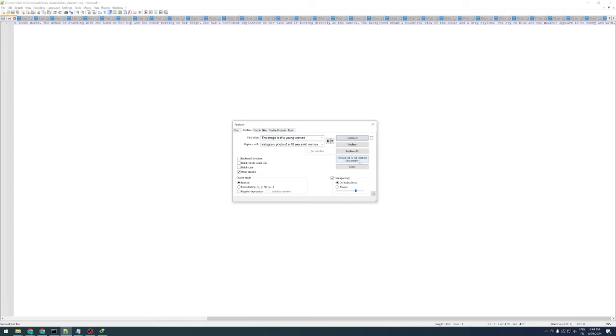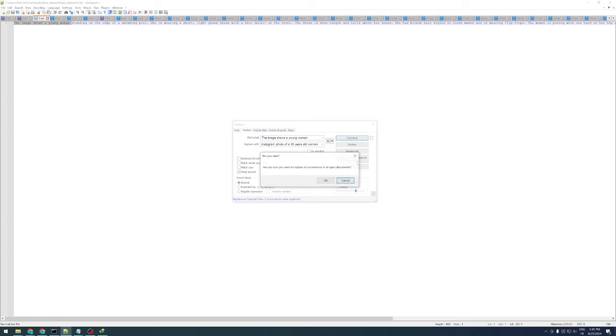Importantly, select the option to replace all in all opened documents. As you proceed, you'll notice variations in Florence's descriptions. For instance, some might start with, "the image shows a young woman." Replace these variations with our custom text as well.